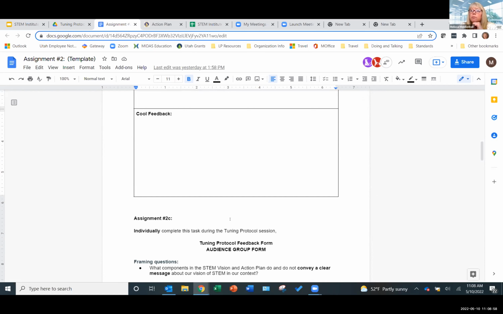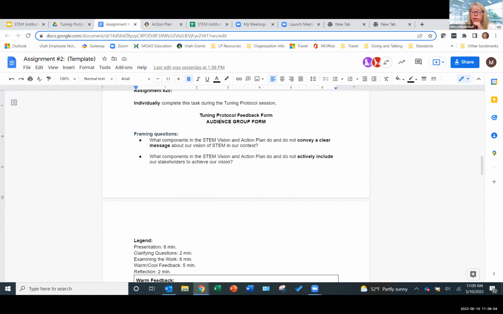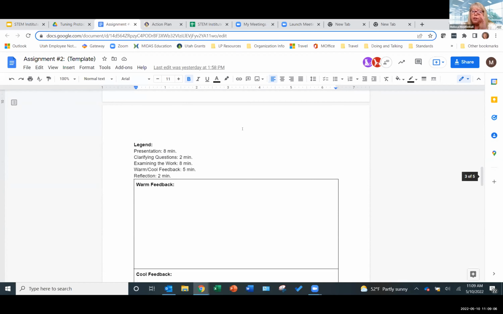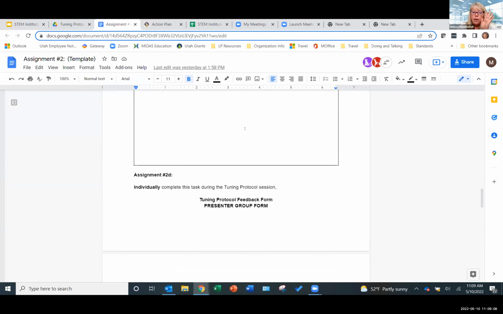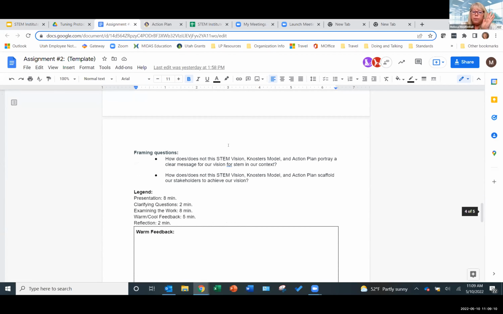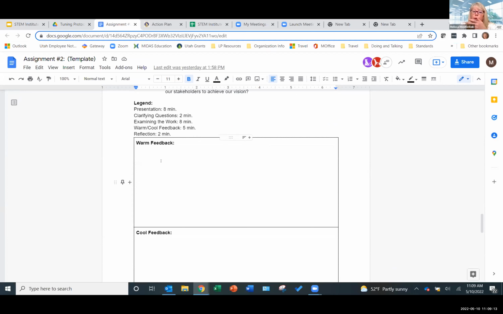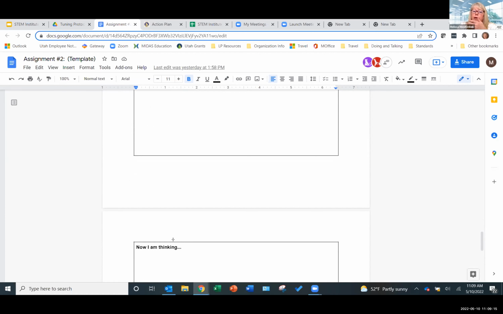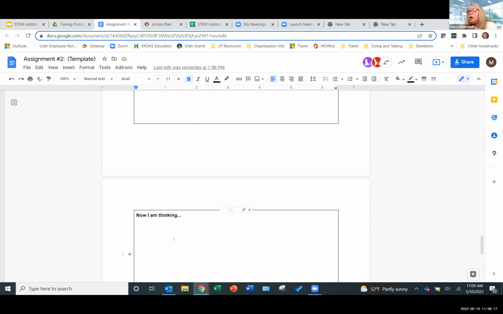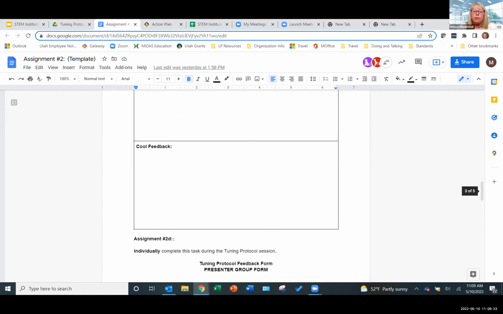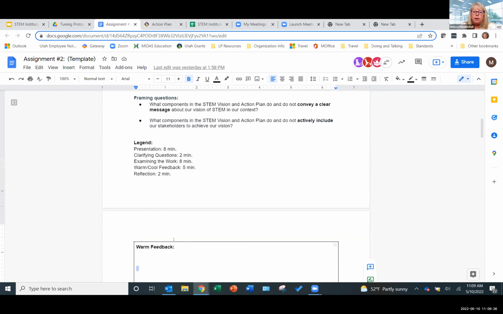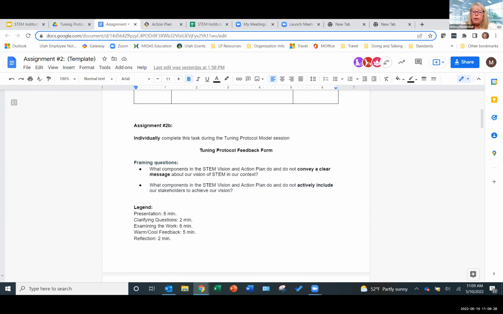The team, Longview, that has so graciously agreed to be the model, you will want to come down, not to the audience group form, which no one should be on, but to the presenter form, because you will write down as you hear the warm and cool feedback. And then you'll have a chance to say, now I'm thinking this, or this was insightful, we need to clarify this. Okay, so everyone but Longview is just on assignment 2B.